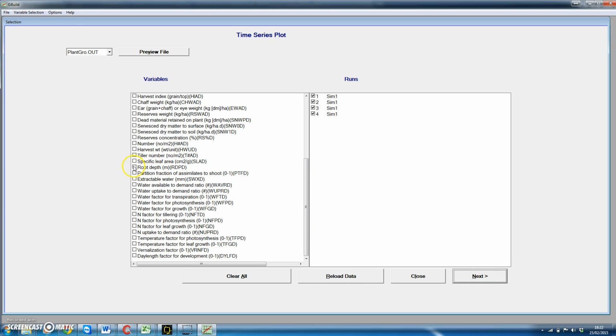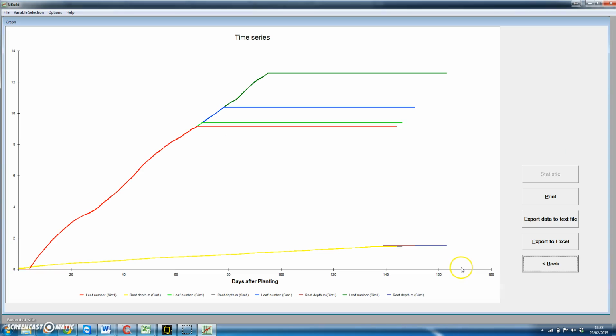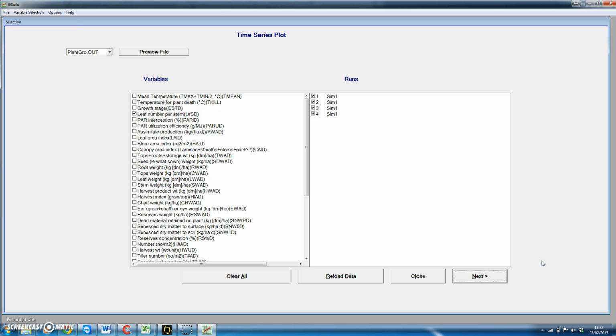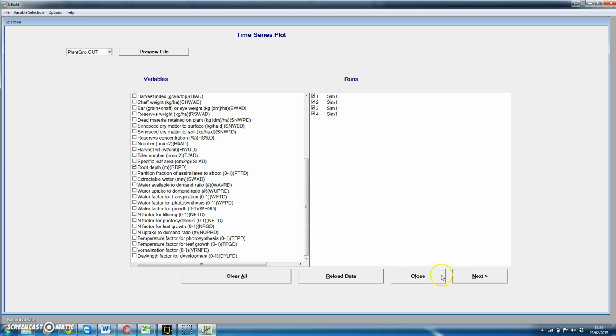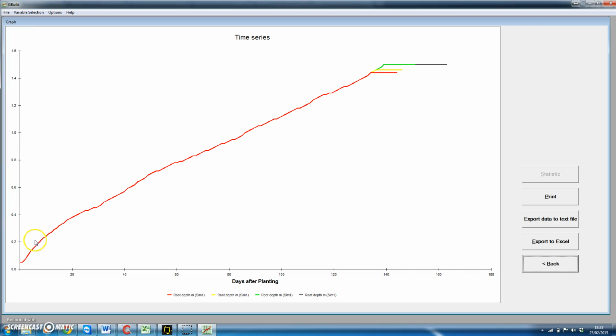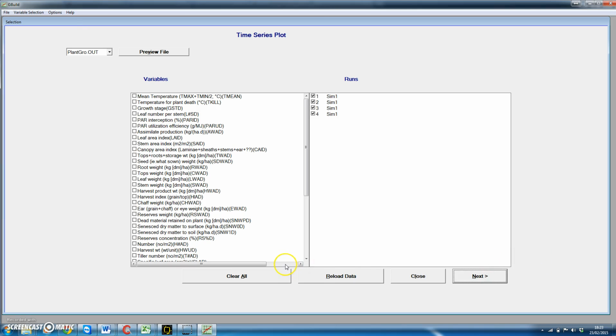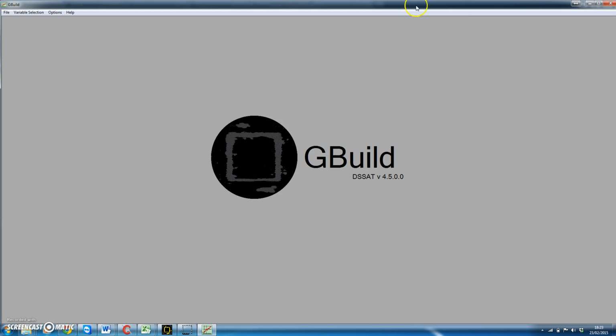We can test if there is any change in the root depth. There is almost no difference in root depth for the different treatments. Root depth exceeds in this case 1.5 meters for all the treatments. And close this one.